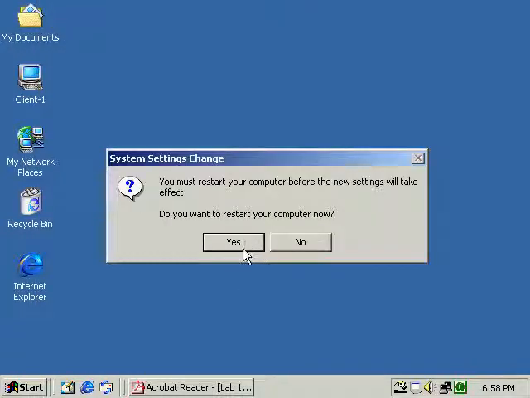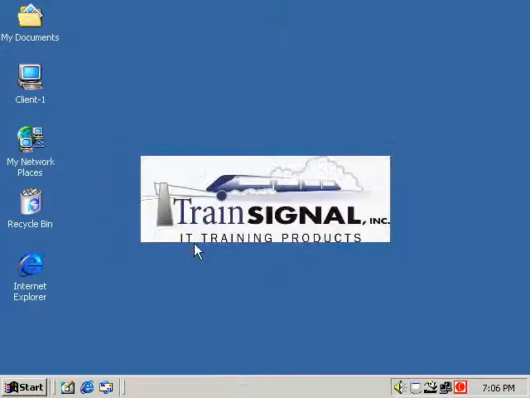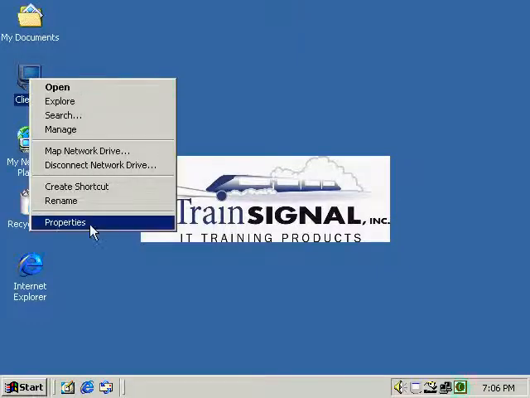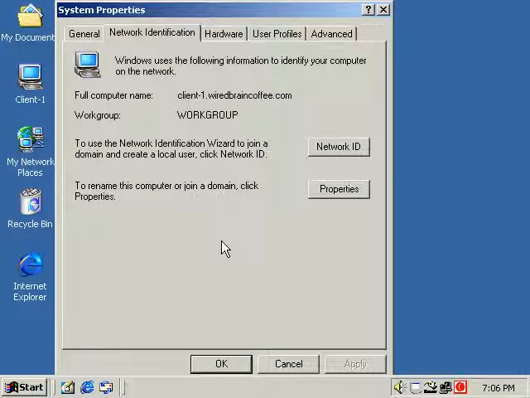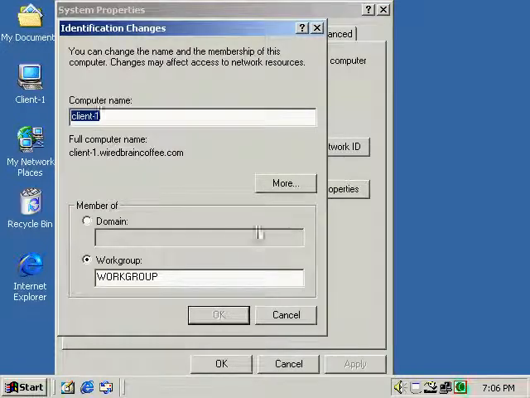Okay, so I'm going to pause the video here for a second, and once I reboot, we'll get back up and running. Okay, we're back up and running here, and first thing we'll do, let's go verify, check our settings, make sure that took hold. So I'm going to the properties of my computer, network identification. You do see here client-1.wiredbraincoffee.com. We will go one step further though. Take a look at our fully qualified domain name. Okay, so that indeed did work.